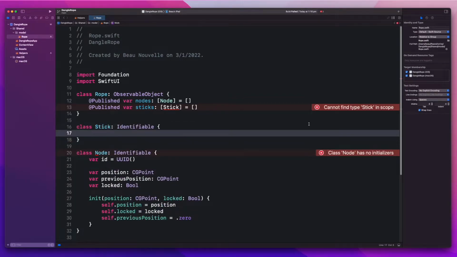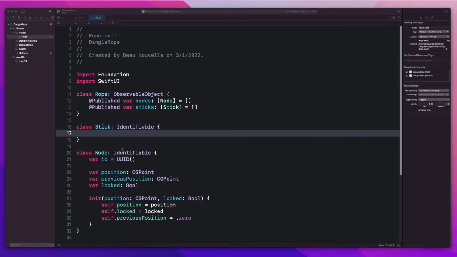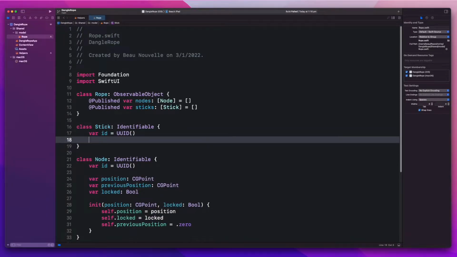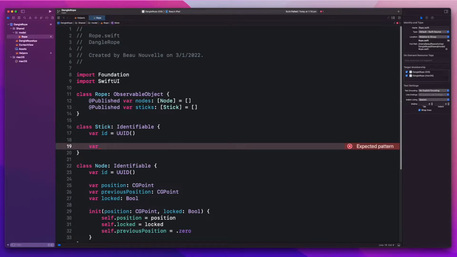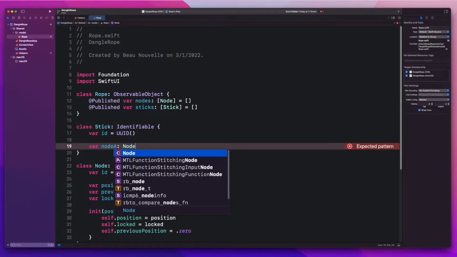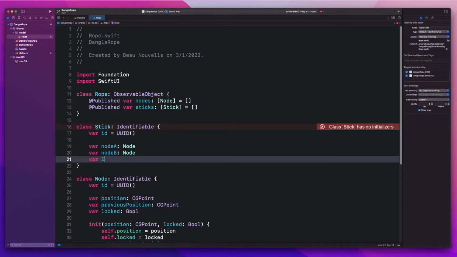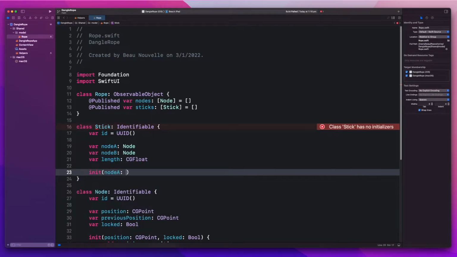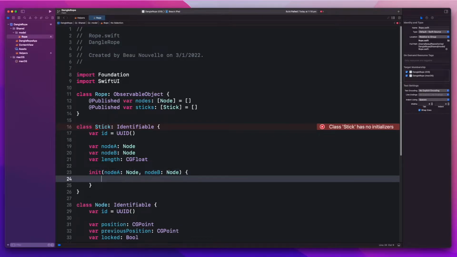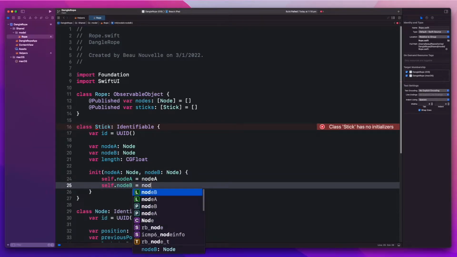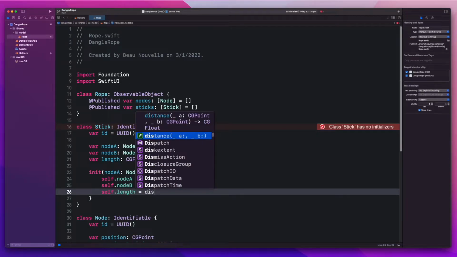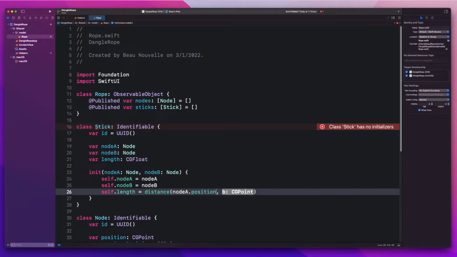Okay, now let's create the stick class. This will be identifiable as well. The nodes and sticks are sort of similar in a way. Of course, we also need to add an ID for this. And each stick needs a reference to each node that it's connected to. So we'll call this node A, be a node. And we don't need to make these optional or anything like that because sticks can only exist in between nodes. You will never find one without a node at either end of it. Again, create an initializer. And here we get to use our first helper method. And that's it. How cool is that?